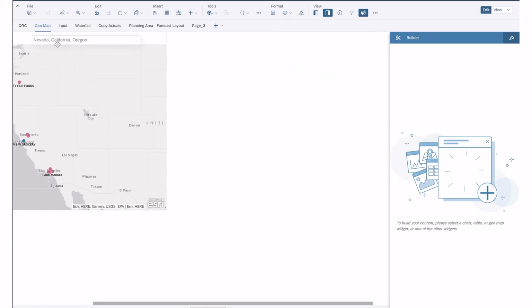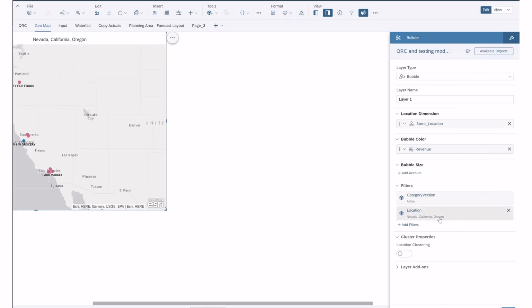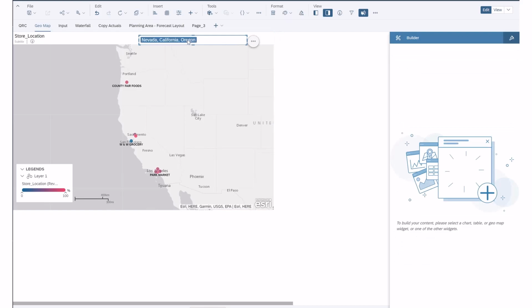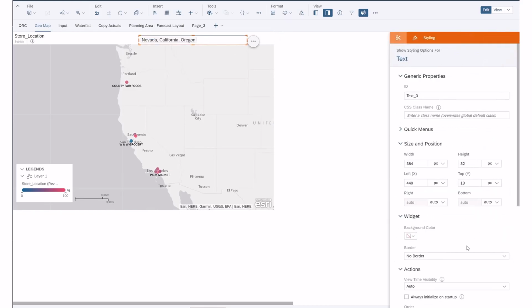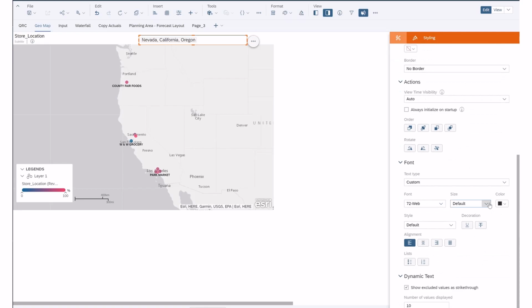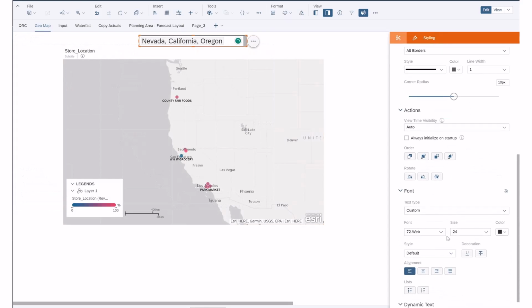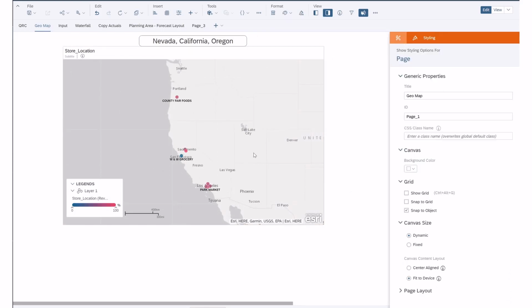So you can see that is exactly what we filtered for here. And we can do some quick formatting: increase the size of that, and outline that, put a border around it, and there we go.